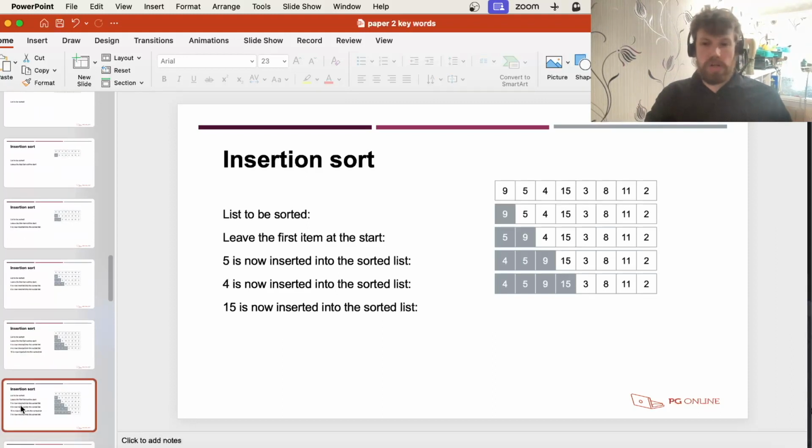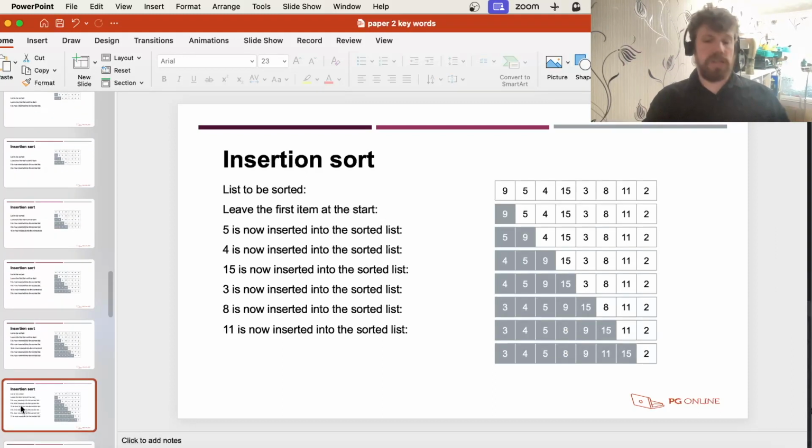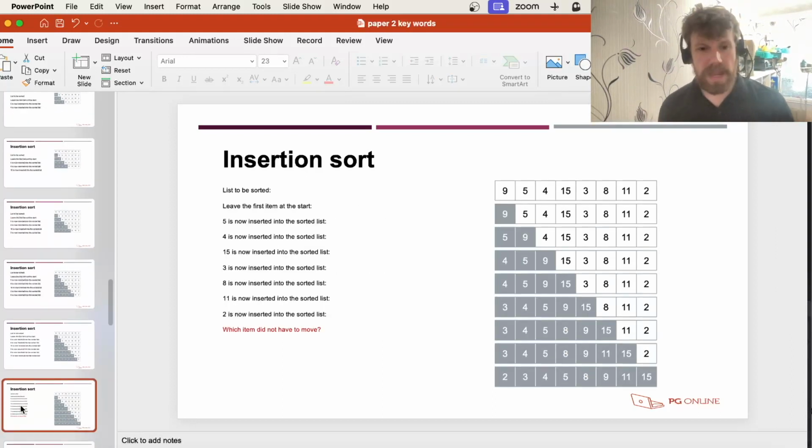15, put that in position, and so on until we get to the end of the list. You just insert it into the correct position. And that has taken, in comparison to bubble sort, where it's much more efficient, it's 8 items and it's taken 8 sorts to put that into position.